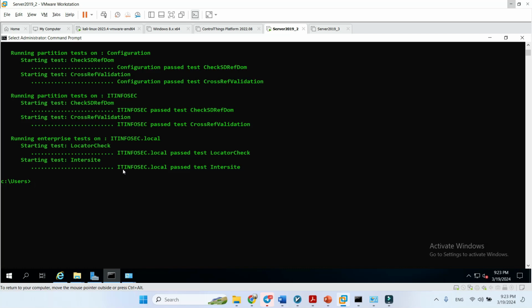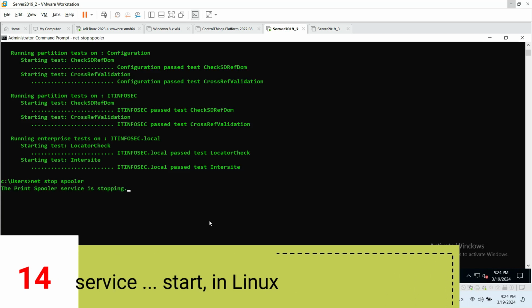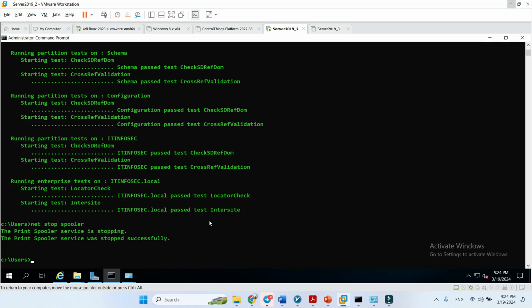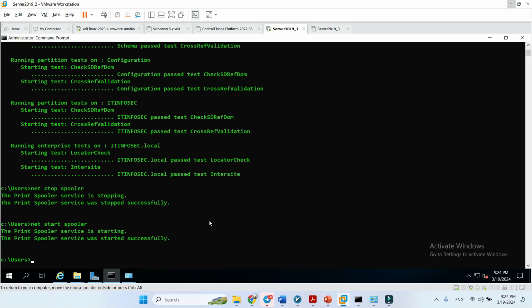And another item is net stop or net start to stop or start a service. net stop, for example, spooler. You can use this command to stop the service and start it if needed. net start spooler, and OK.